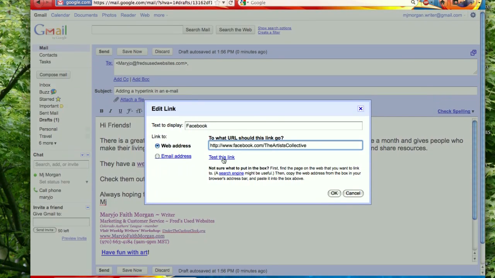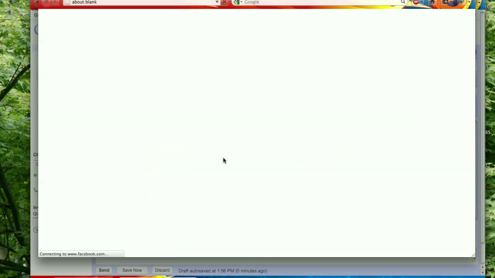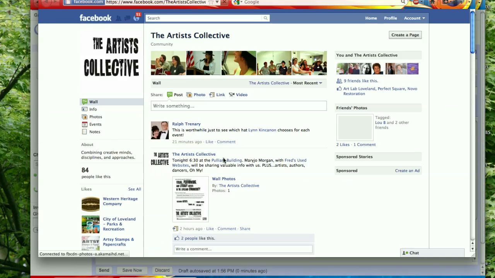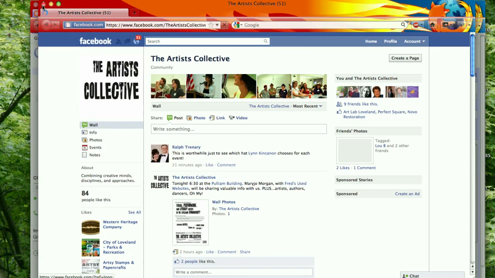And on Gmail, you can go ahead and test the link. So watch this. You just click on that, and it's going to open a new window and take me to that URL. That's a very cool thing.